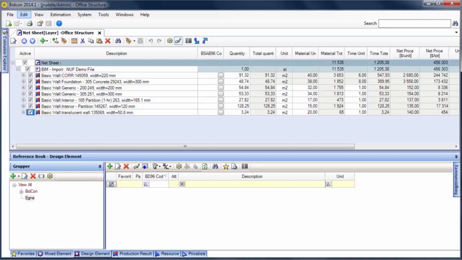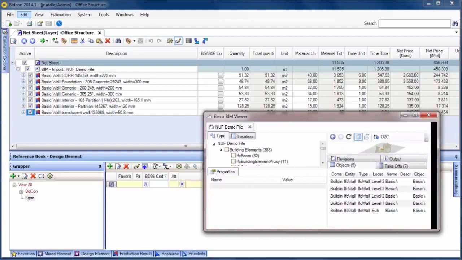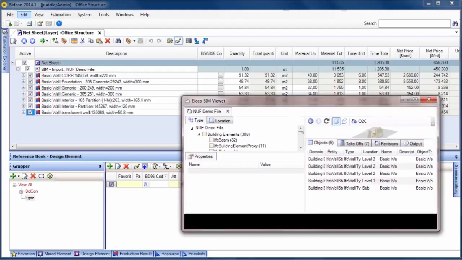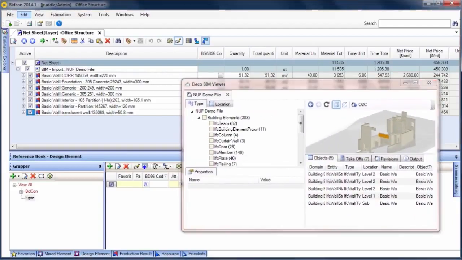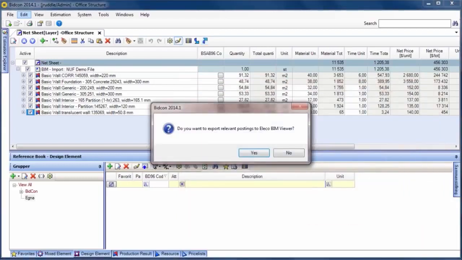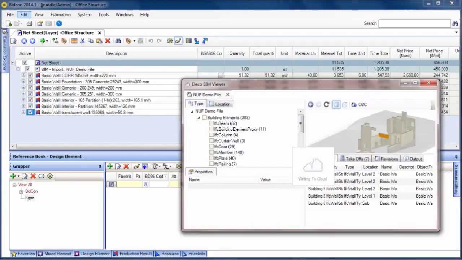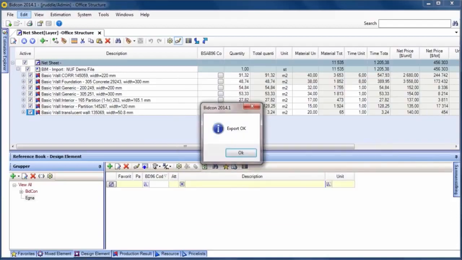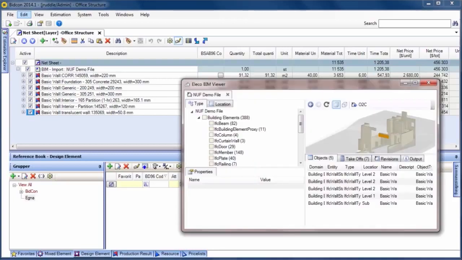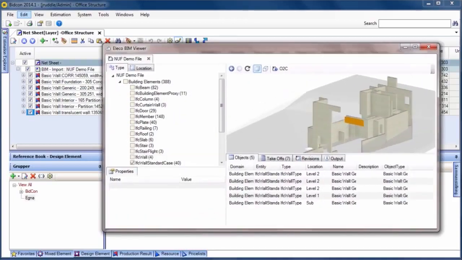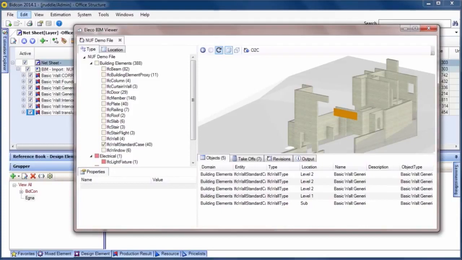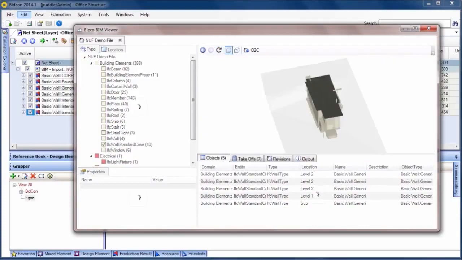I'm going to now upload that back into the BIM cloud and then follow that through into Asta Power Project BIM. So if I just select my BIM browser so we can see the data being uploaded, select my upload or export, so you can now see the elements are being written back to the cloud. Export OK.